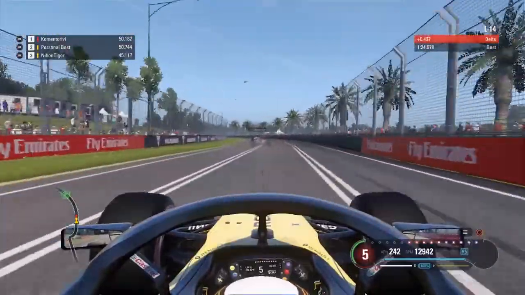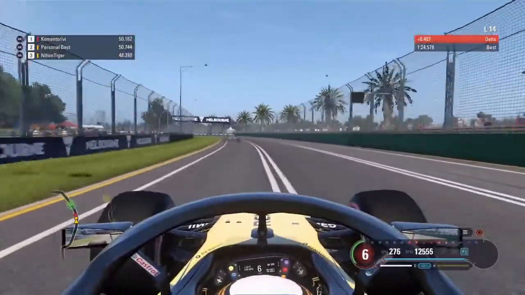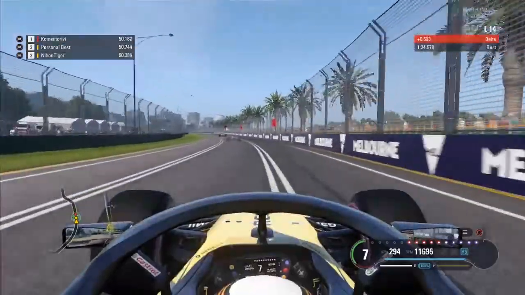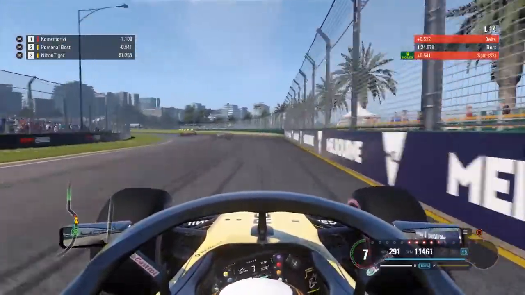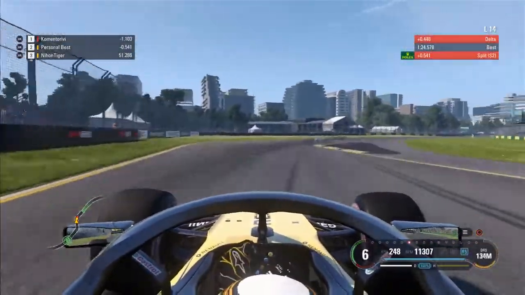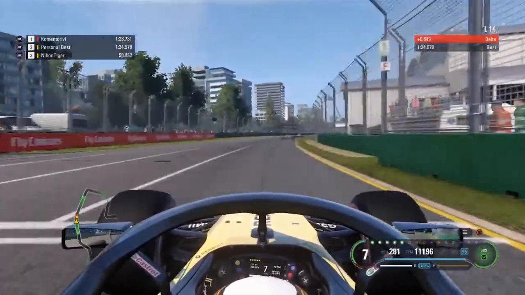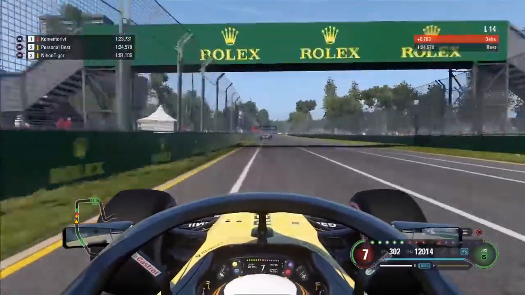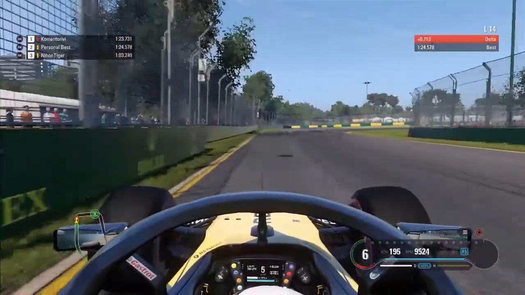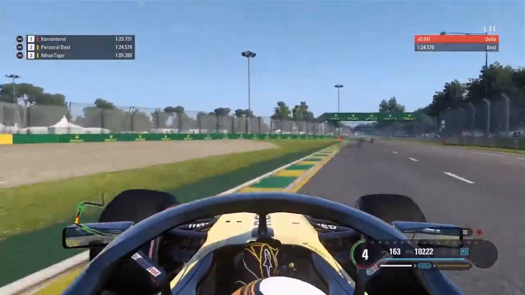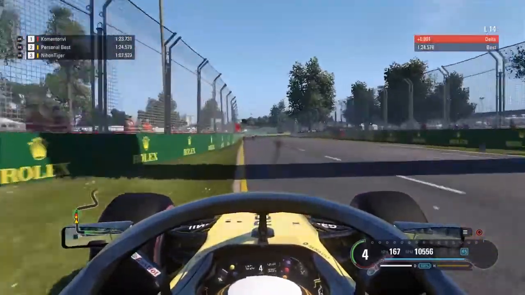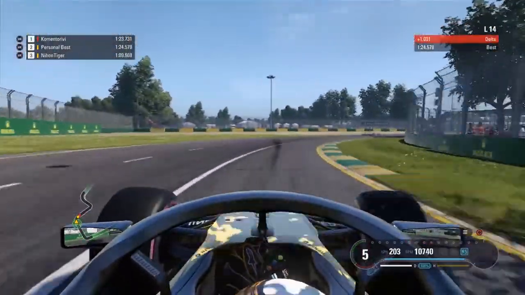I screwed that up. That's going to cost me on the exit there. So there's our DRS detection zone. Again, I kind of screwed that up. Oh! Hit the wall.